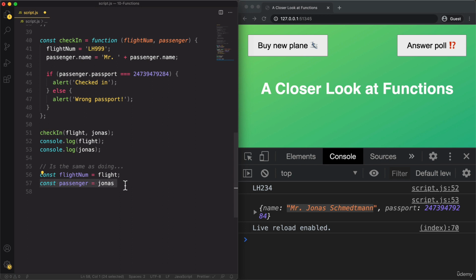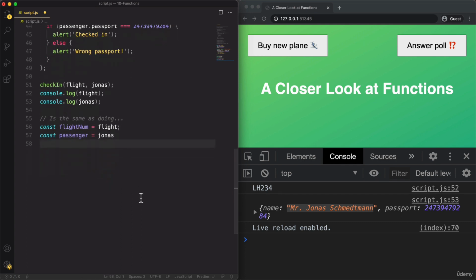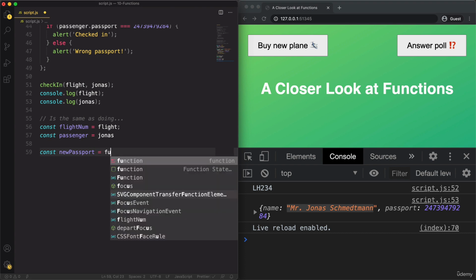Now, of course, we need to be careful with this behavior and always keep it in mind. That's because the fact that objects behave this way when passed to functions can have unforeseeable consequences in large code bases. And that's especially true when you're working with multiple developers. So let's write another quick function here to show you what can happen so that you can be prepared for the real life, basically. So let's just create a function called new passport.